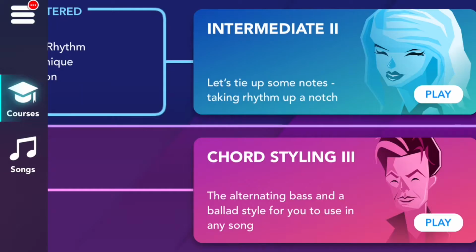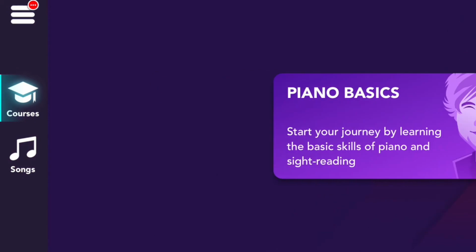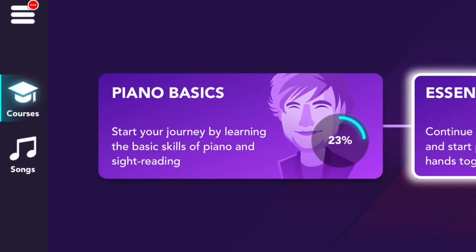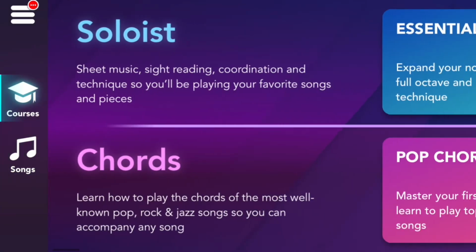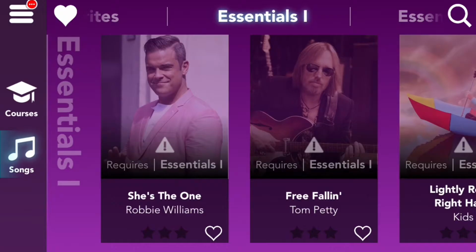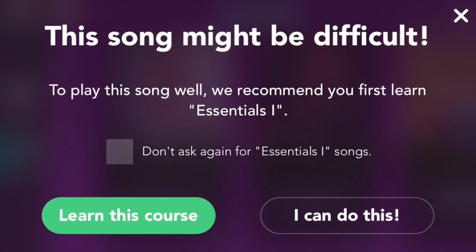So if we go over to courses here and scroll to the very beginning, we have this Essentials 1 course. So if you take that course, then songs that you probably can play already would be under this Essentials 1 course. So this Tom Petty Free Falling song, this would be a good song for you to play if you complete the Essentials 1 course. You also have the option to jump right into this song and start learning it right away, even if you don't complete that course. So that's the design of Simply Piano.